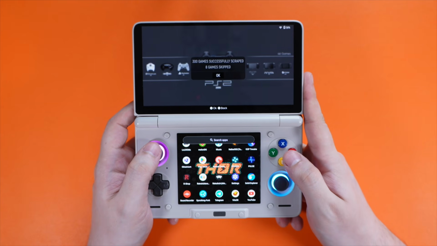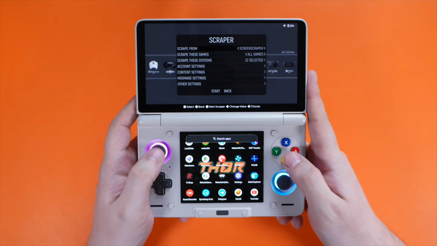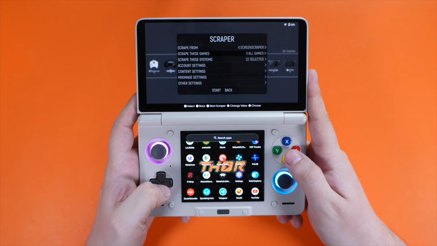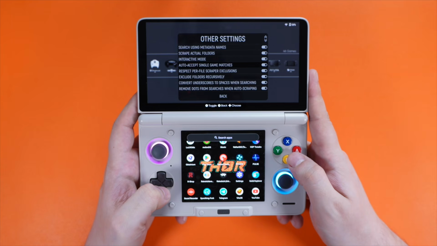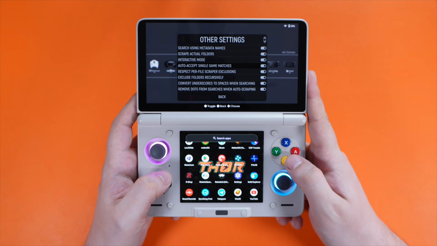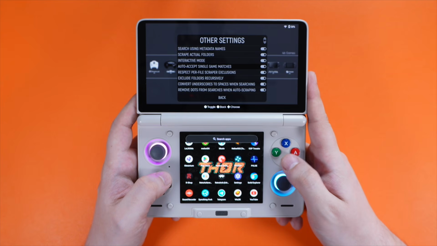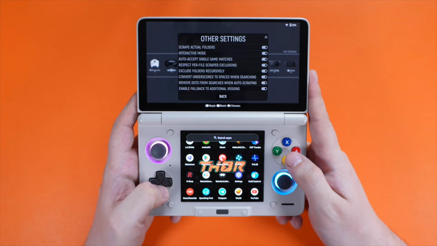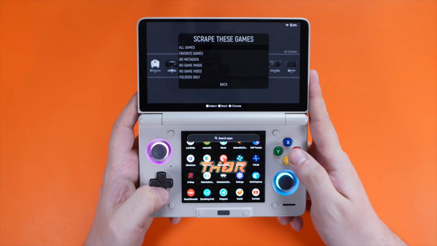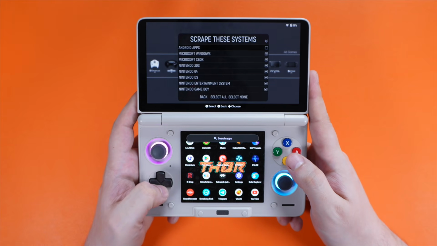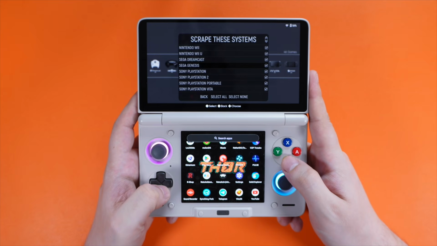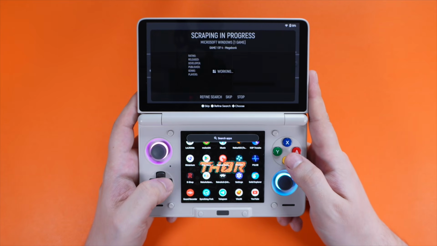So I know most of these will probably be the Android apps, but what we can do is if we go ahead and go back to our scraper, then go to other settings and we enable interactive mode, you can auto accept single game matches. So if it only finds one, it will just accept that one. So you can leave that on if you like it. And then before we hit start, if we go back to the top and click no metadata, and we'll untick the Android apps folder there, and we'll hit start.